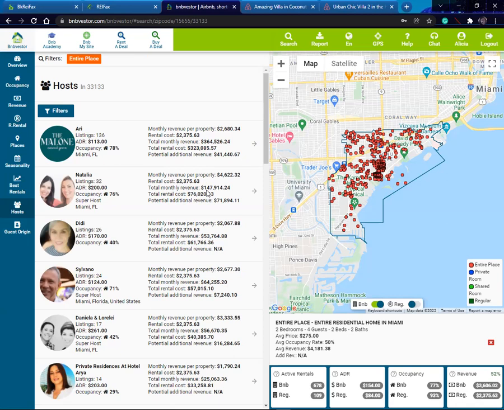Total monthly revenue, accounting for all the 32 properties, is 147,000. Total rental cost is 76,000, and potential additional revenue 71,000. Of course, this is a super host with 32 properties. There are quite a few super hosts.